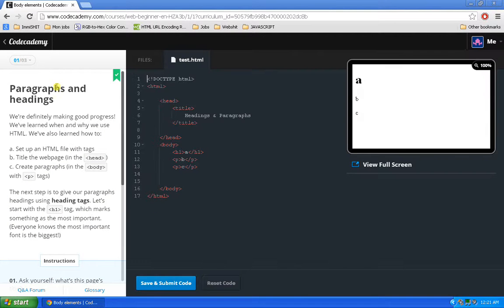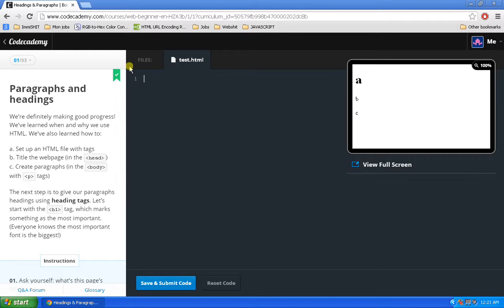Okay. So we've come quite far. Let's delete all this. Okay, start from scratch. Paragraphs and headings. We're definitely making good progress. We've learned when and why we use HTML. We've also learned how to set up an HTML file with tags. Remember, that's a tag there.